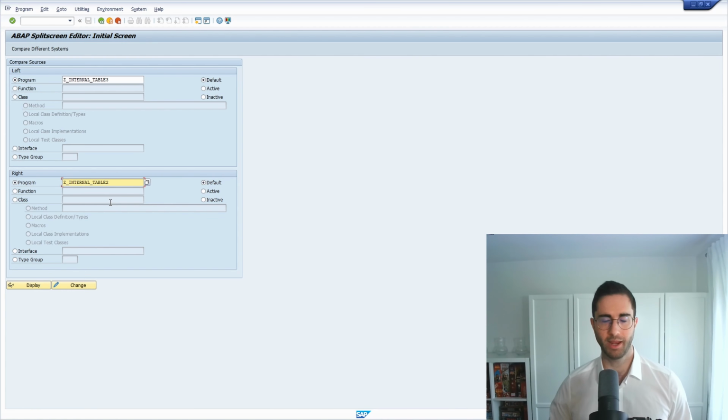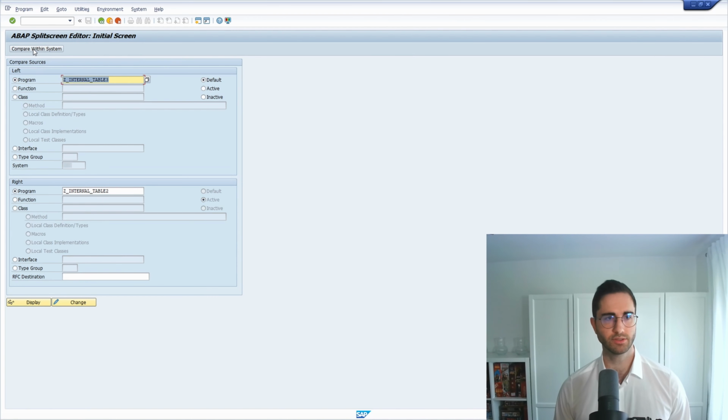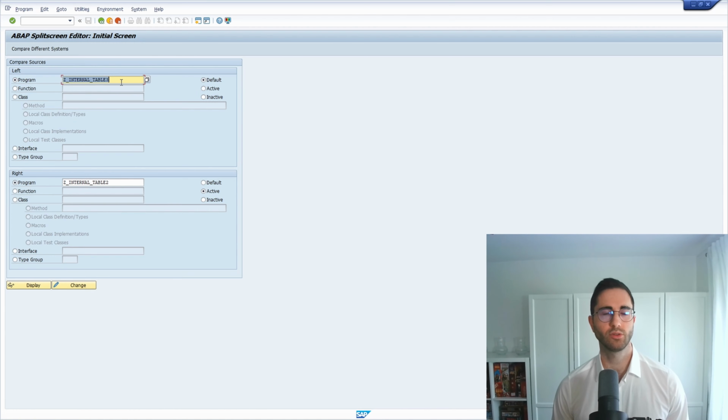If you would like to compare these objects across two systems, then you have to click on compare different systems. And then in here, you can specify the RFC destination to compare the program on the current SAP system where you're logged in with the program on the right hand side on the other SAP system where you have an RFC destination. Here I would like to compare these two tables on the current system, so the default is fine, and I go to display.